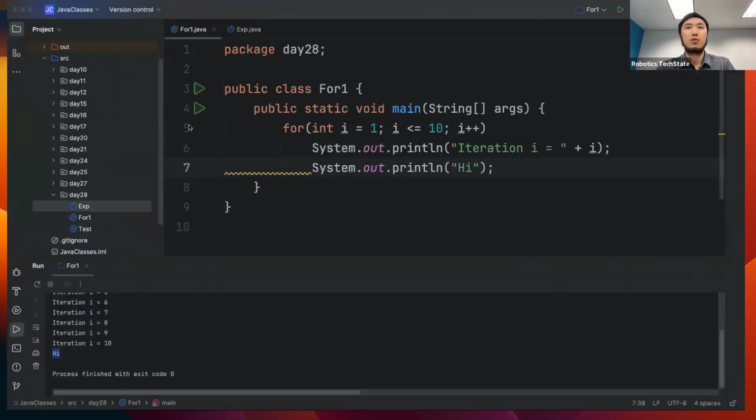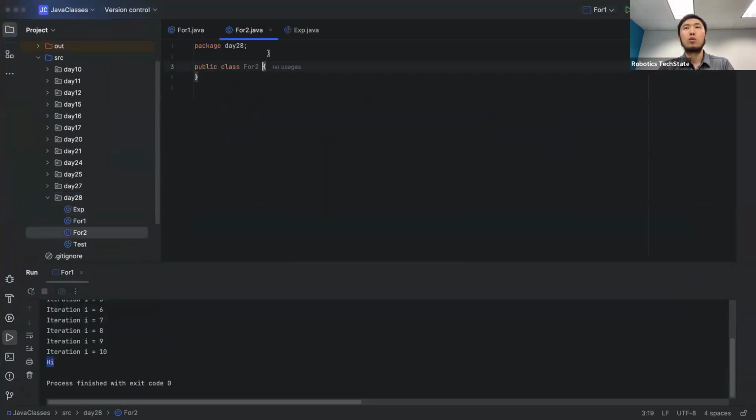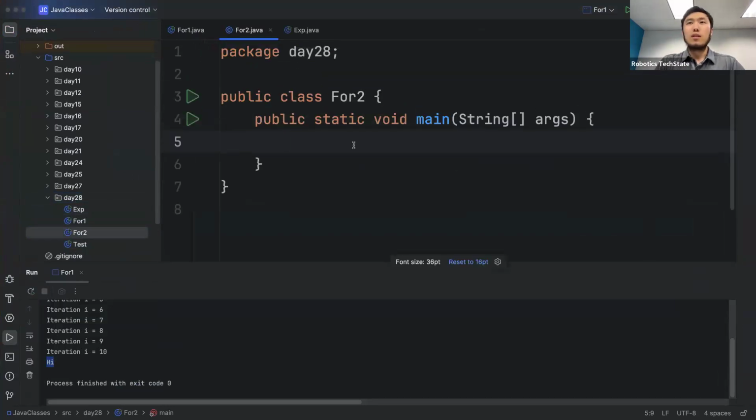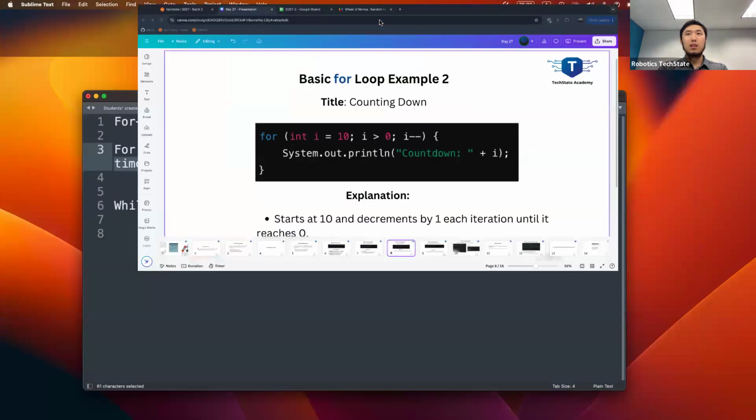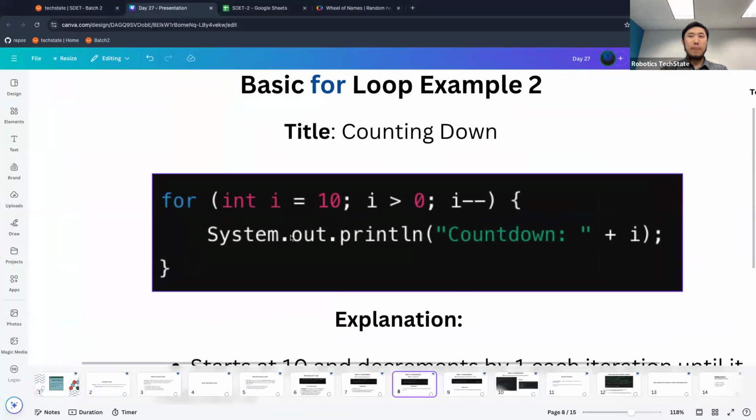Let's create a class for2. Okay, create this class for2, and then inside this class, copy the following code. Countdown.